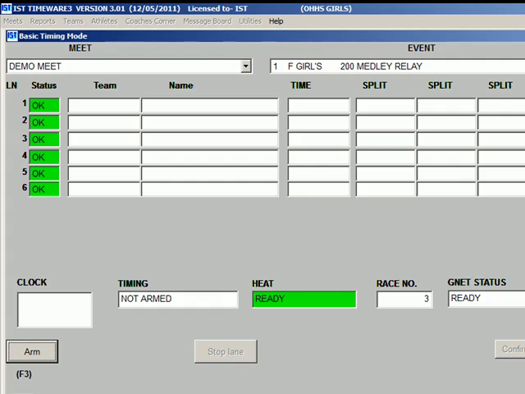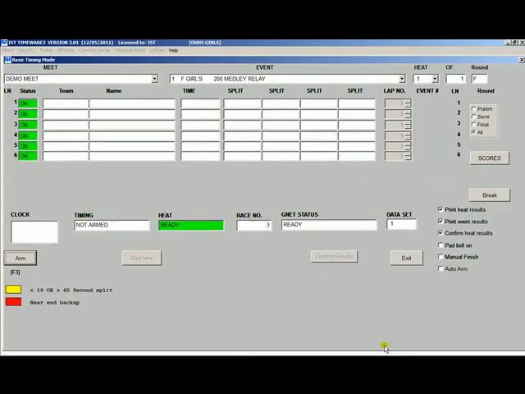Before we start timing, let's take a quick tour of the timing screen. This shows you which heat you are on and how many heats are in the event. When you first begin timing an event, it will be heat 1 of 1. If you need to add more heats once you have finished the first heat, you will have the option to do so, and the heat will be assigned as 2 of 2.